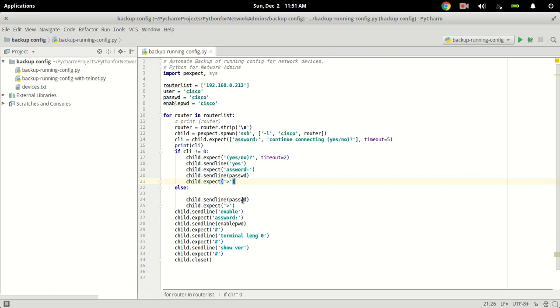So I'll supply the password. PExpect will then see the greater than symbol, and it'll send the enable command, then the enable password. A few commands will execute, and I'll get the show version at the end of it. So this is the plan. Let's get started and see how it reacts.